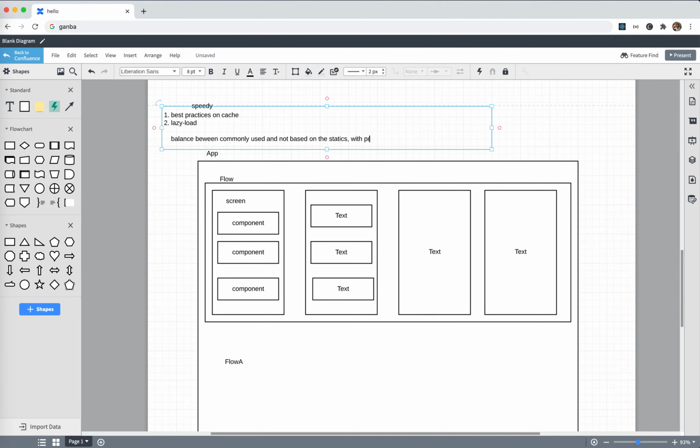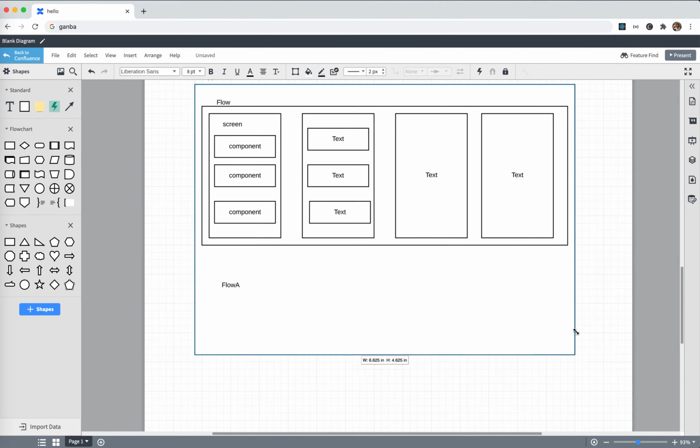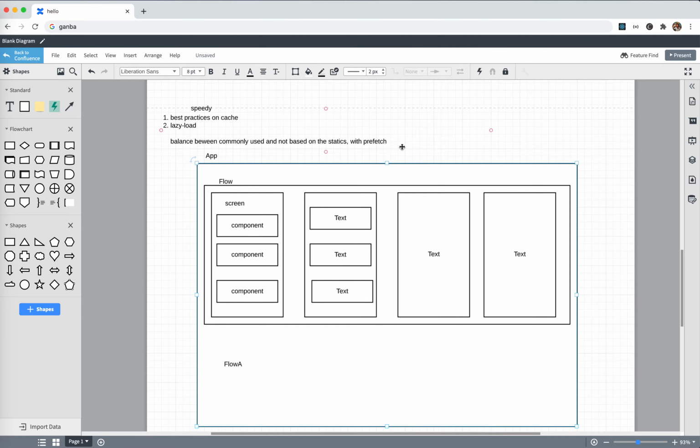With the prefetch, right? Yeah. So this is our approach to make it speedy. We lazy load everything, right? But choose a balance. Yeah, with the prefetch.